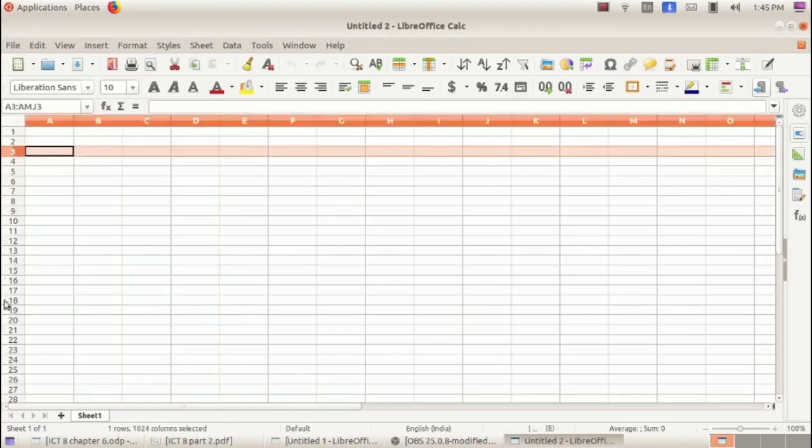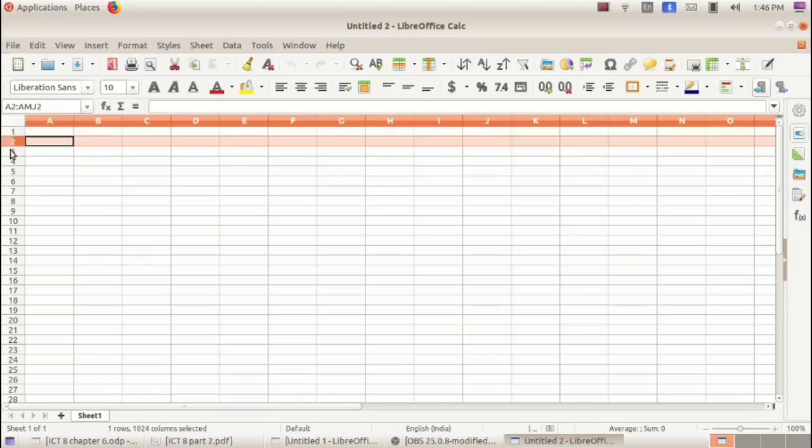Similarly, here on the left side we can see numbers. These are not serial numbers but the name of the rows. This is row 1, this is row 2, this is row 3, row 4, and so on. So the numbers on this left side indicate the name of the rows and they are known as row headers.